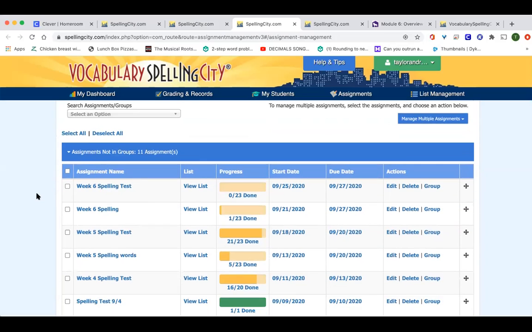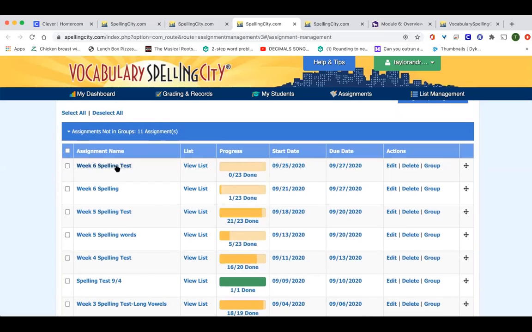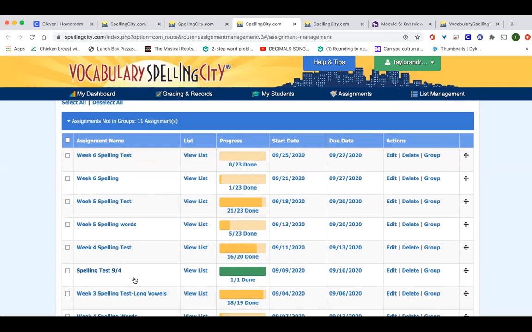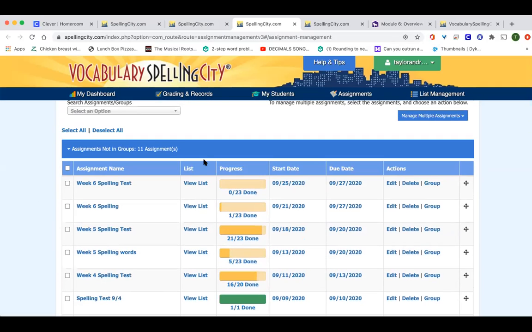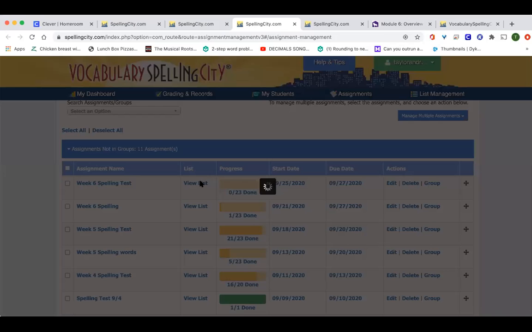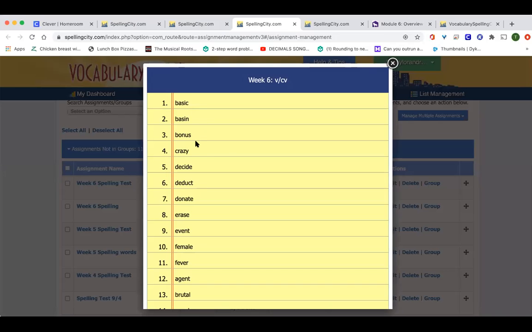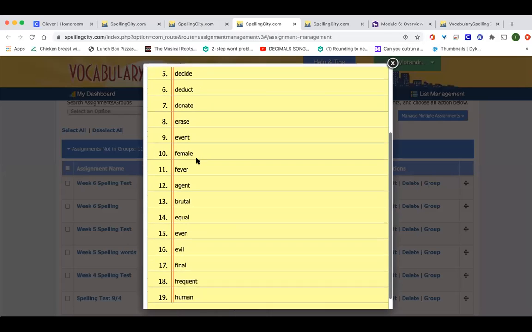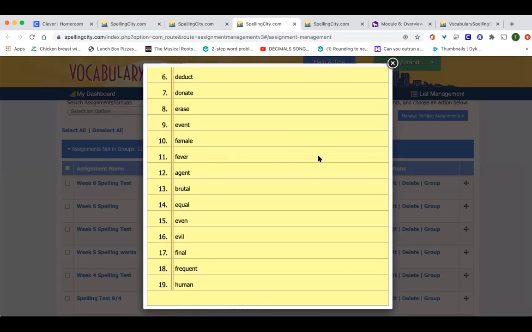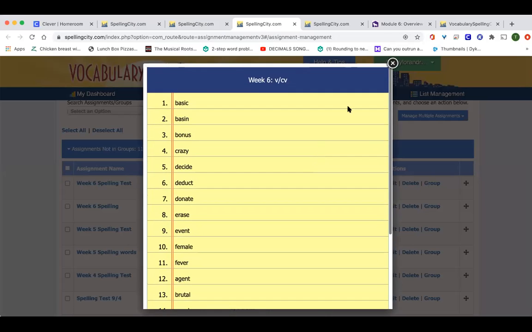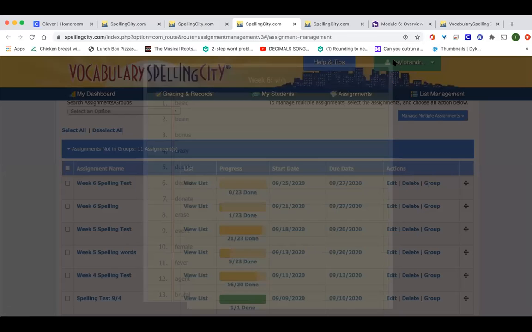This breaks it up by week for me. So we had a week 6 spelling test that will be this Friday. This is where they go in and practice in preparation for the test. And as you can see, there's their test for last week and so on and so forth. It also shows you, if you click on view list, every word that you have on your list. So if you don't remember what specific word you had, you can go back and check that.